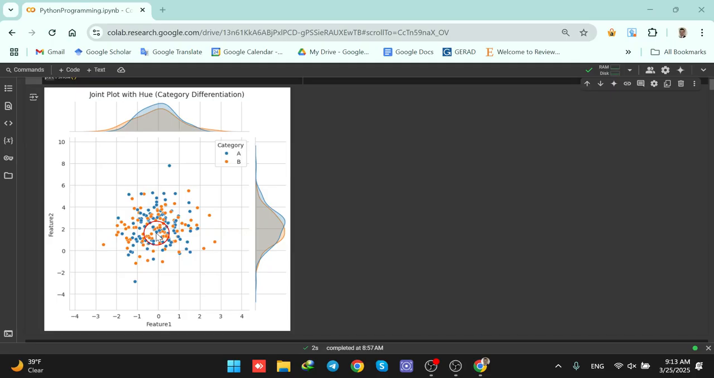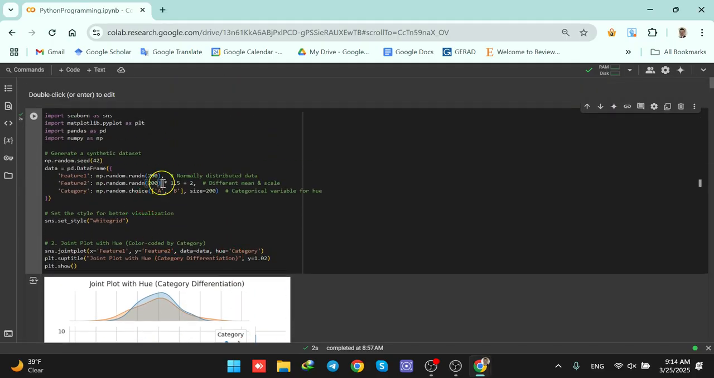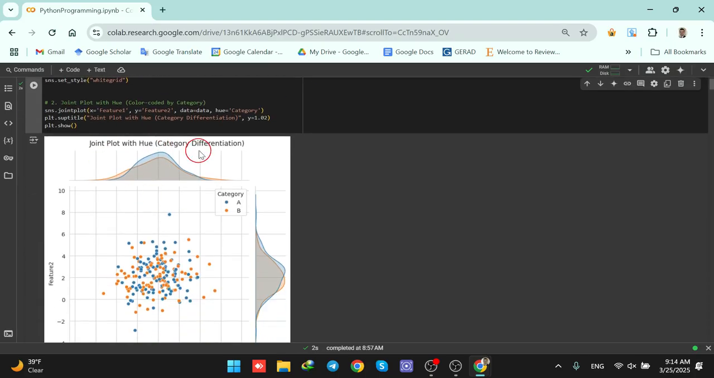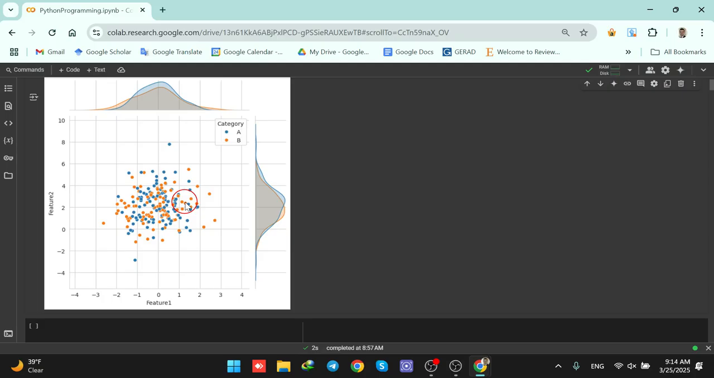The marginal KDE plots, these two plots, show that both categories have similar distributions for feature 1 and feature 2, with some minor variation. This minor variation comes from the fact that we have a different mean and scale for feature 2, as you see. We cannot find any linear trend in the scatter plot, which implies a weak or probably no correlation between feature 1 and feature 2.